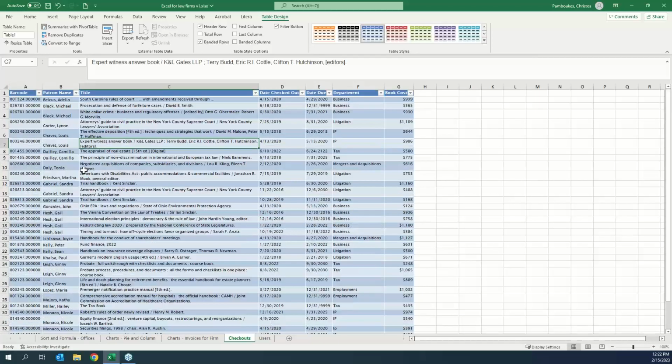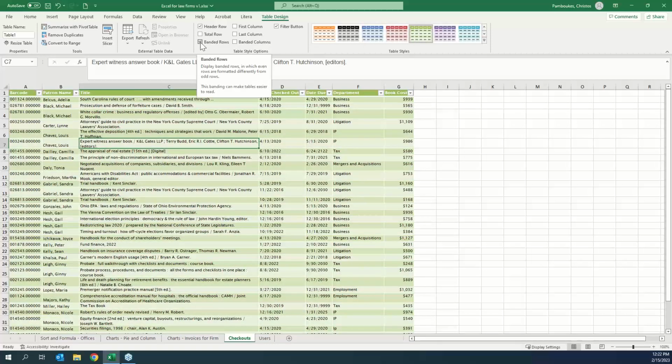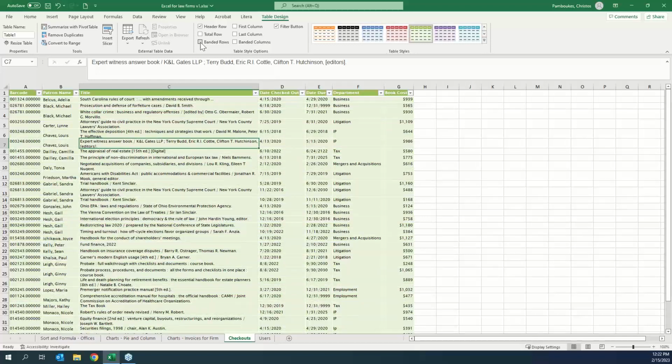The other thing is that there's a contextual tab that is created when you turn a data set into a table. That's the table design tab on the far right. So here you can actually change how the table looks. You could change the color scheme if you wanted to. You can also take out the banded rows. Maybe you don't like banded rows. Maybe you just want banded columns instead. So you can change how it looks. I'm going to take off the banded rows. Just little things that you can do.